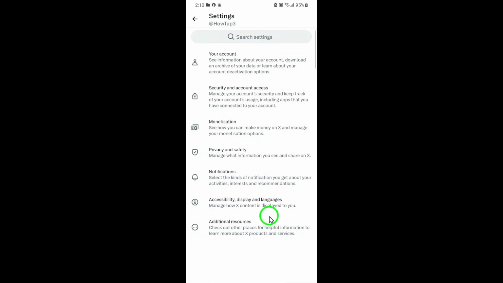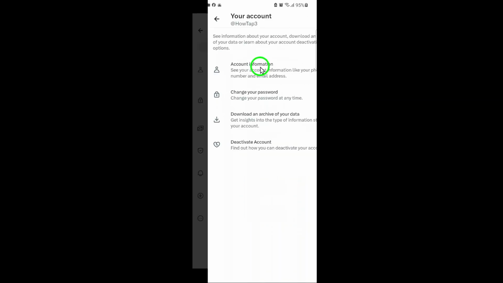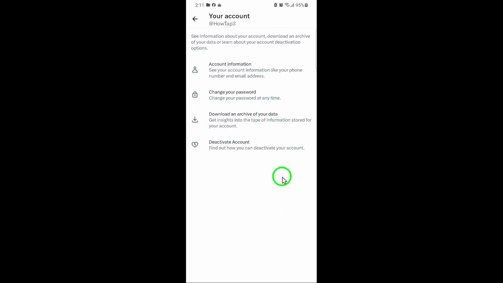From that menu, scroll down until you see the option called Settings and Privacy, and tap on it. This will take you to a new screen where you can manage many aspects of your profile and app preferences. Next, find and tap on Your Account. This section contains all the key information tied to your profile. Among the options listed, select Account Information.